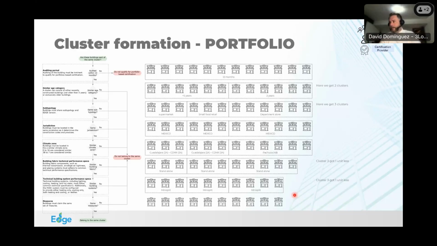And then the measures. You have to use the same measures. So let's say all of these are using the same measures for construction, for energy, water, and materials. But let's say this one has the same measures except for an extra measure. The rule says that you have to use exactly the same measures for all of your cluster. So in this case, I still got 1 unit less.